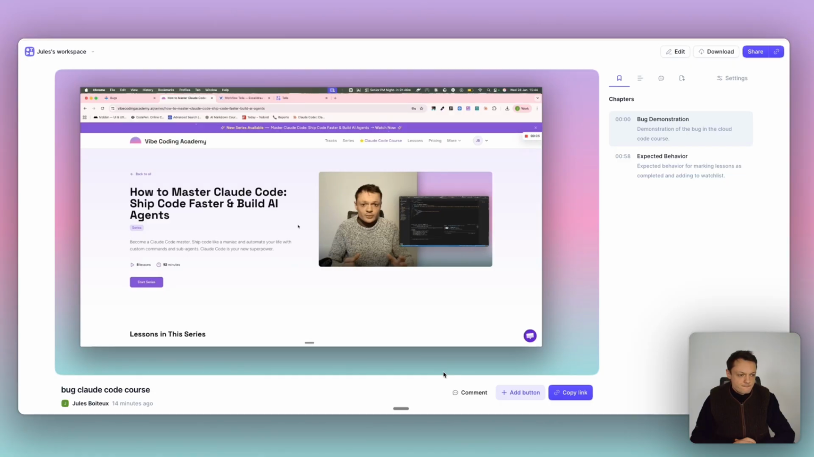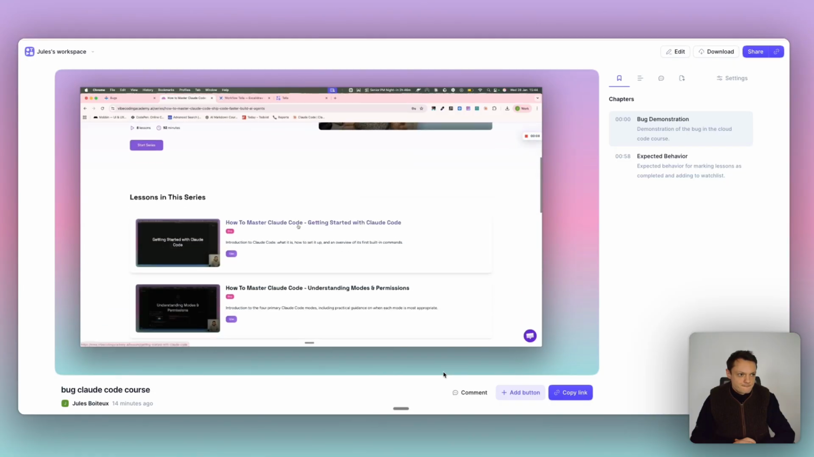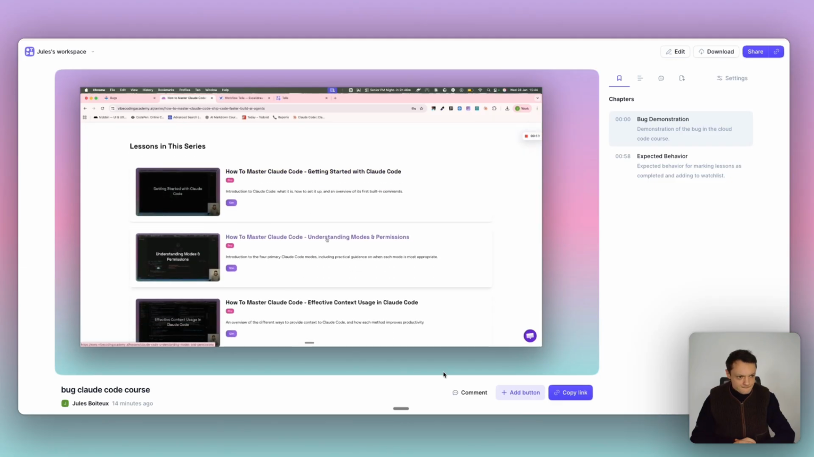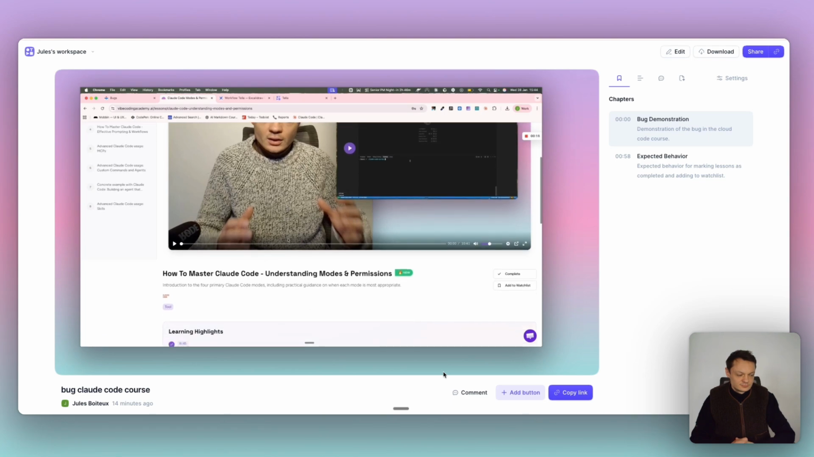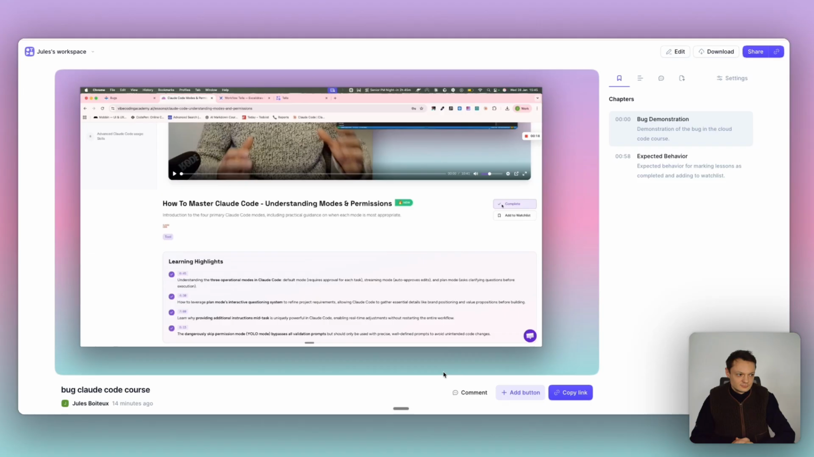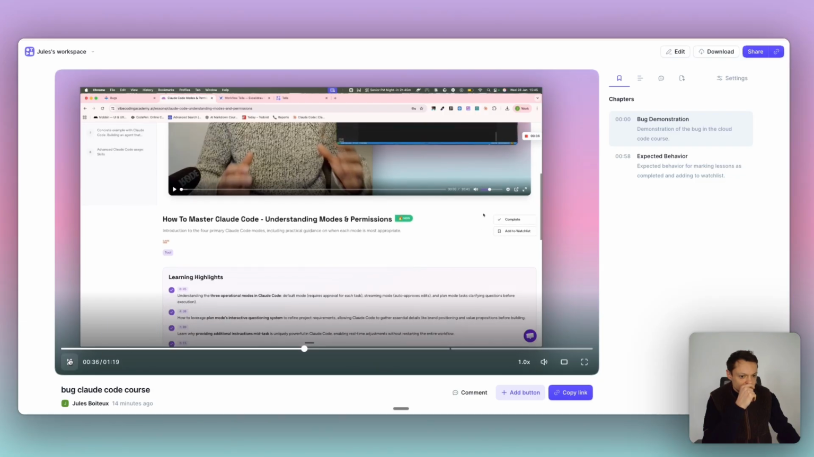When I jump to the Claude Code course and open any lesson from the Claude Code course, let's say I want to mark one lesson as completed. Well, I mark it as completed, it changes state very temporarily, and then it gets back to the original state. Also, let's say that I want to add it to the watch list. It has the exact same behavior.